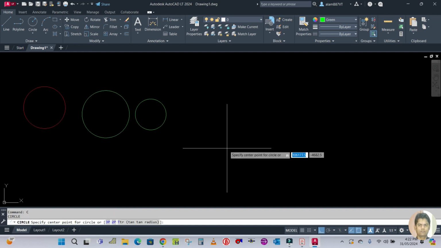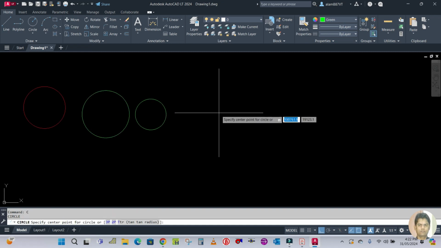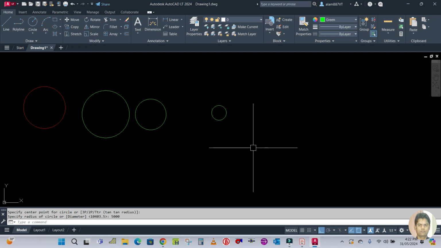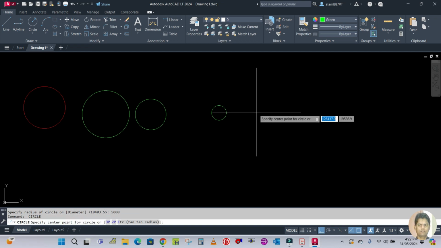Repeat the command: C for circle, and this is the center point. R for radius, or you can type the radius as 5000. So this is how it looks.